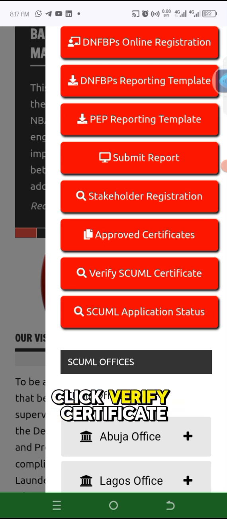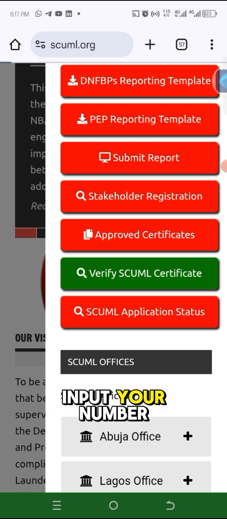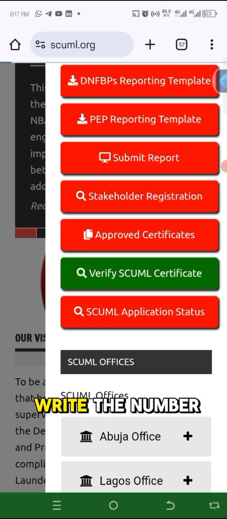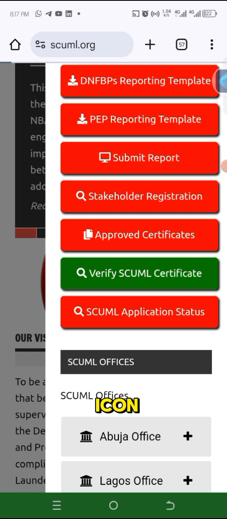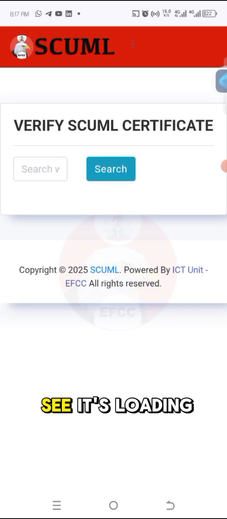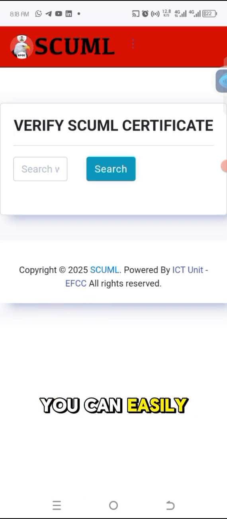So when I click here, click verify certificate. You click on it, then you can now input your number. The number always starts with SC. Make sure that you write the number together. You copy the number together and put it in the search icon that is going to display now. So you just wait for it to load. Now you can see it's loading. Now you can verify your SCULM certificate. So if you registered it by yourself or any agent registered for you, you can easily verify from here.